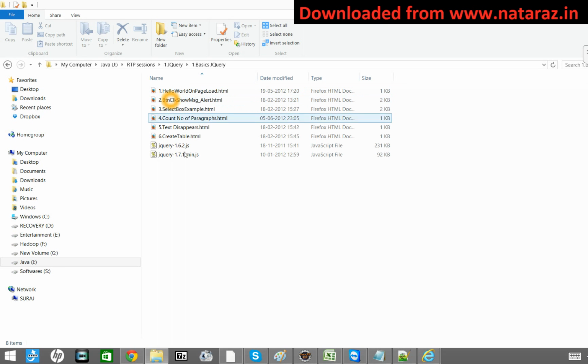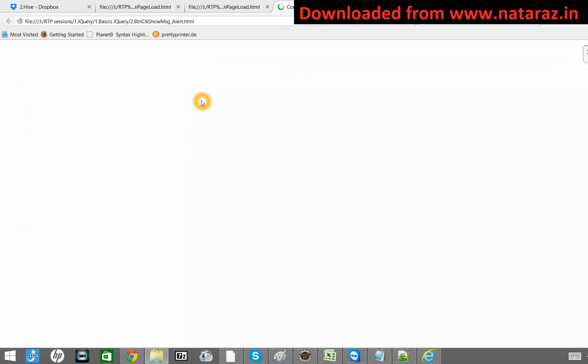So let me execute all of this from here, and I'll be using jQuery 1.6. That's fine. It's up to you which version you want to use. The process remains the same. So first, let's see the output. Then we will see the code. Double click on this. Click me, hit me. I clicked on this. You clicked button 1.